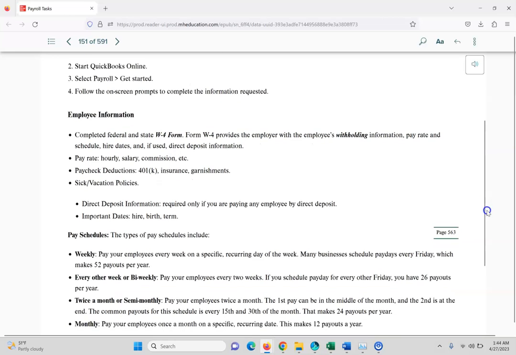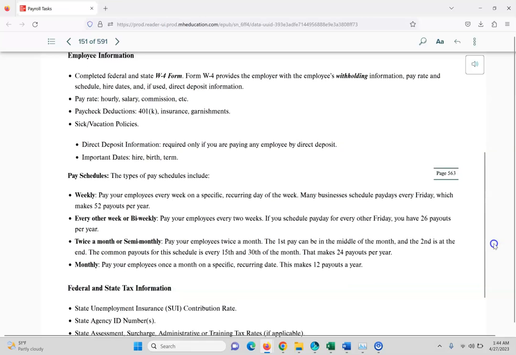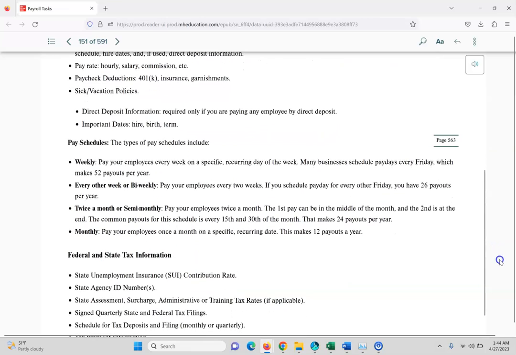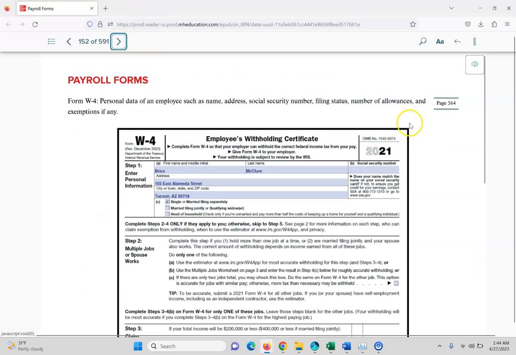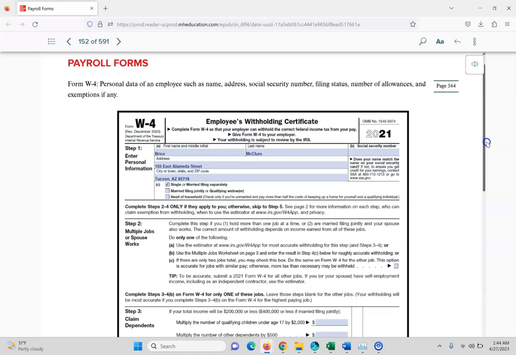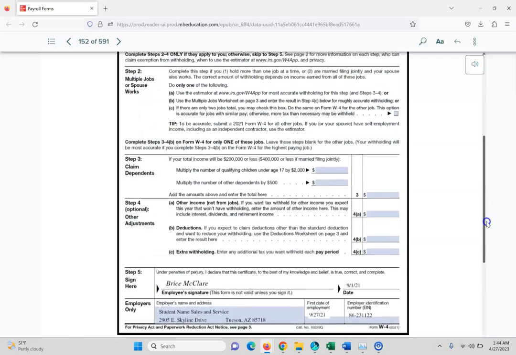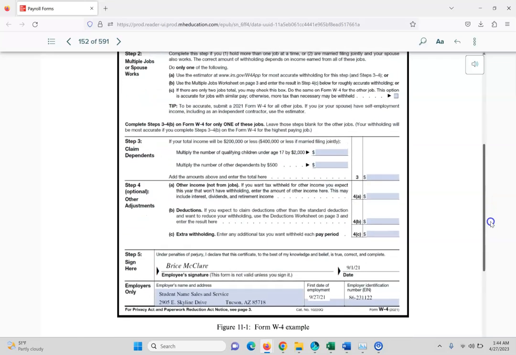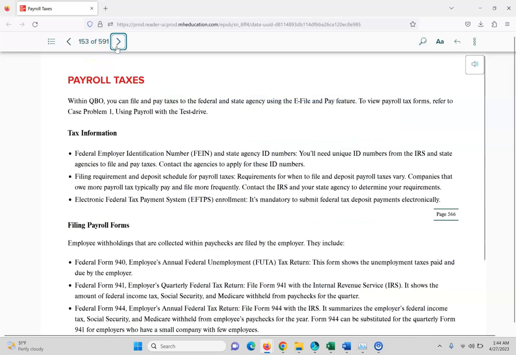The W-4 form provides the employer with the employee's withholding information, pay rate, schedule, hire dates, and we then will look at the different pay schedules, how we can pay, and information we need regarding the federal and the state. So those of you that are not familiar with the W-4 form, many of you would have filled it out when you have had a job. They have changed over the years. The new one is much easier in the manner in which you fill it out.